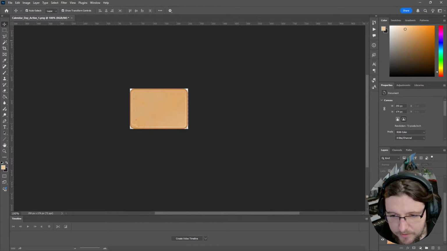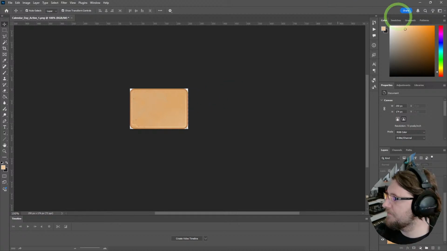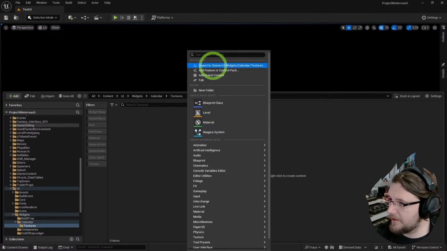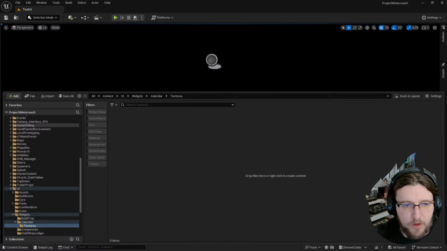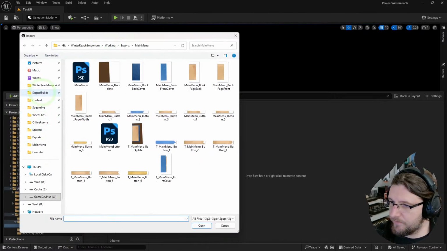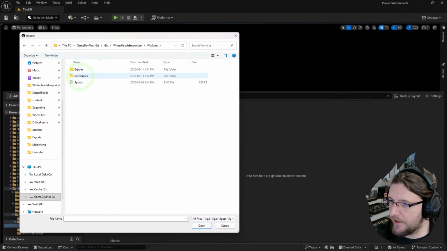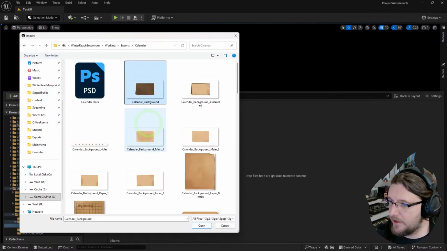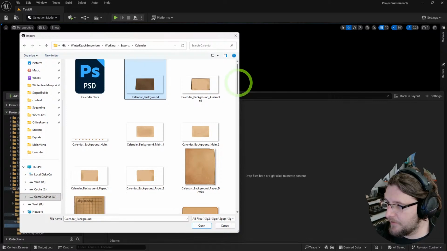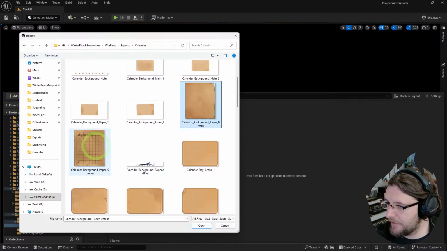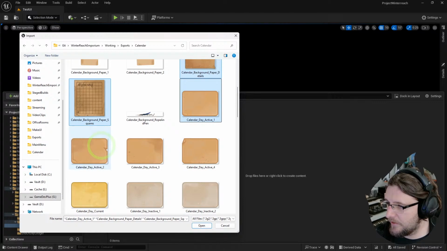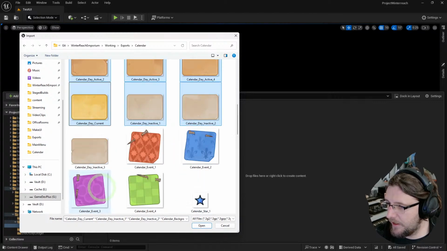I think that's everything. I'm just going to take one quick look again. I think everything else is fine to import. Let's close this down. Let's import everything in that folder now. Winterreach, working, exports calendar. Okay. So there's a little bit more involved than it was going to be.